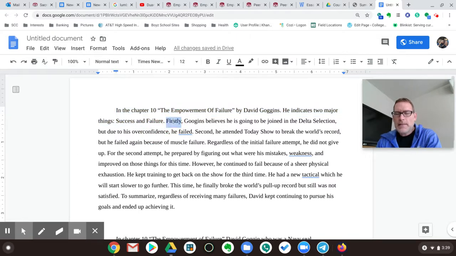And then he says, firstly, Goggins believes he's going to do this. Second, he attended today's show for the second attempt. So these are transitions of time. And this is appropriate. This is correct because it's a story. And so we don't see things in this paragraph saying he argues that, he claims that, he says that, because he's not making an argument in this chapter. He's telling a story. So your summary should show that.